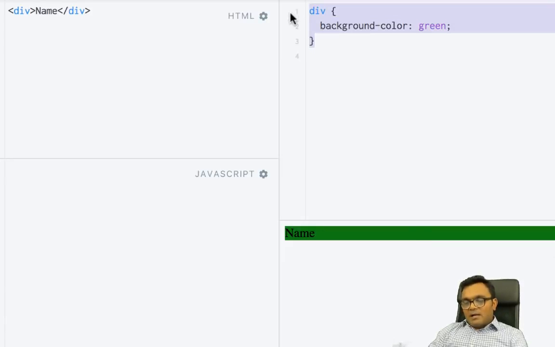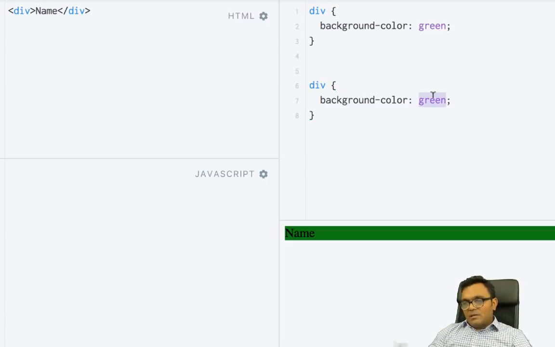But what if I have the same div but a different background color? Then which one would your browser choose? Would it be green or red?